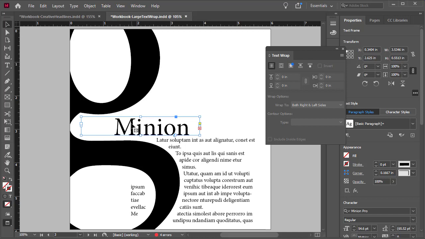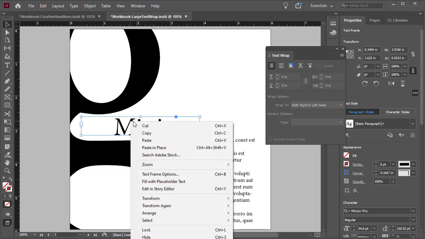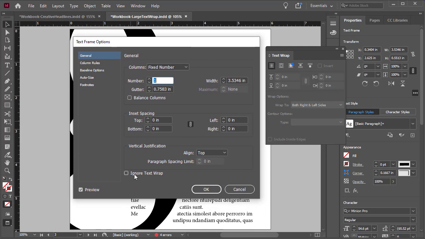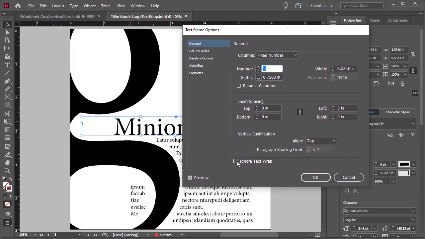So to turn off the text wrap for a specific text item, select the text item that you don't want it to affect. Right-click it, and choose Text Frame Options. Whenever this pops up, you'll notice right down here, there's an Ignore Text Wrap. Whenever you click on that, notice how it pushed itself back to where it needs to go. In other words, no matter what you do to this text wrap around the letter G, it's not going to affect this text because it's currently ignoring it.